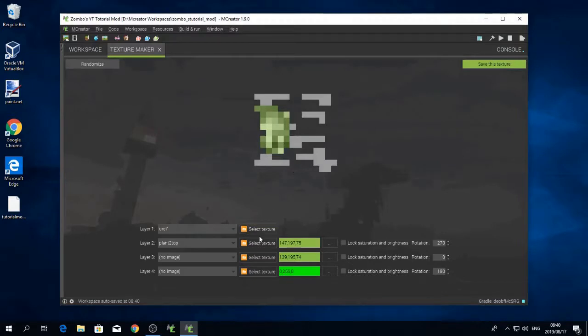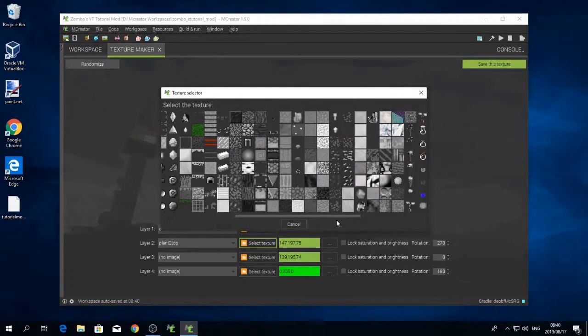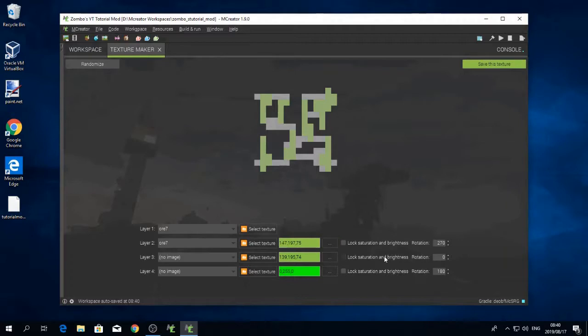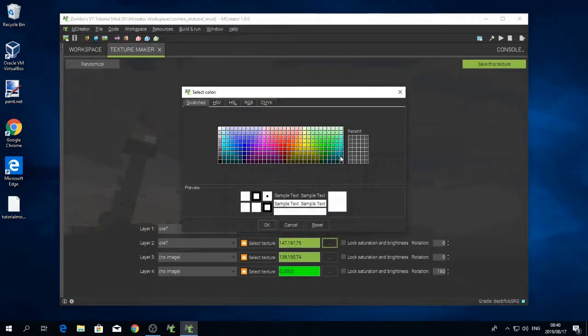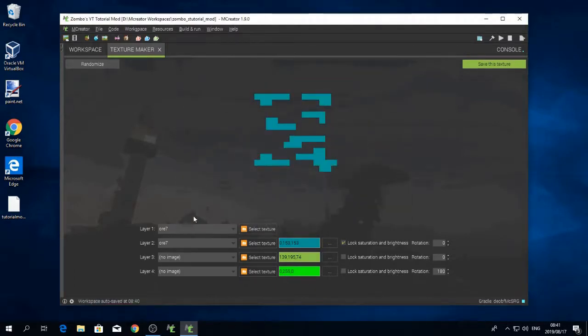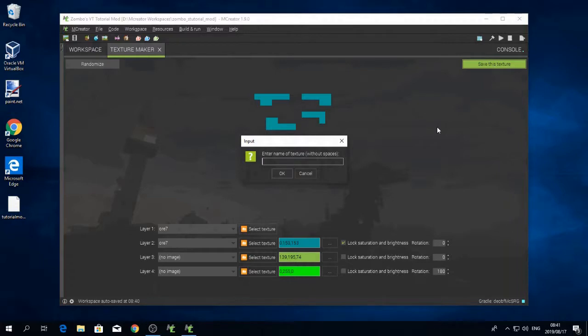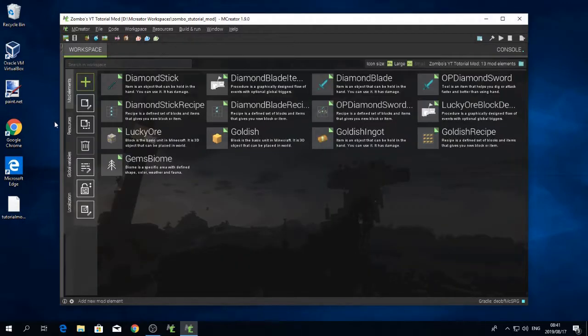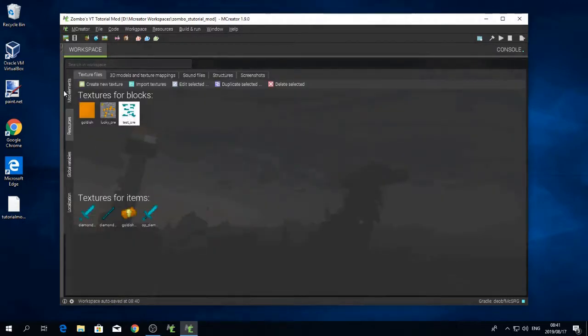I don't know that one. And then select it again. Make sure the rotation is at 0. And select its color. There, lock. If you want to lock saturation, whatever. And then save the texture. It's a block. It's my test ore. Then you can go to resources and see it is there.